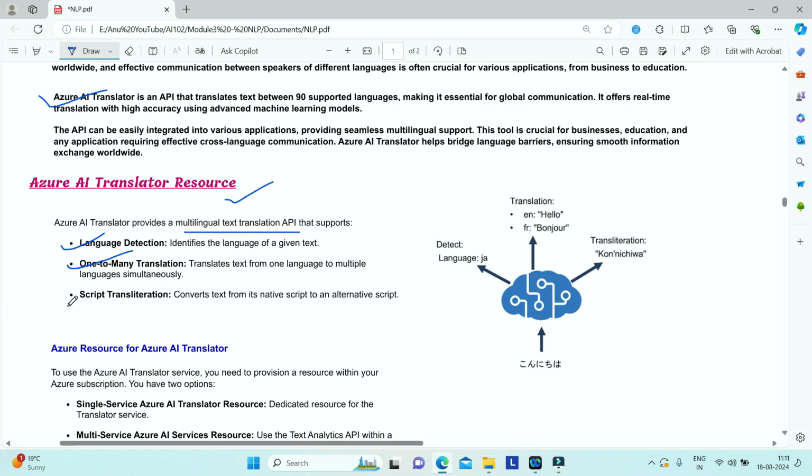And next you have script transliteration. That is nothing but converting your text from its native script to an alternative script. Something like, if you are translating Japanese text which is written in a Japanese script called hiragana, we are not just translating, we are converting here, converting this text into Latin script, which is the script of English. So here we are able to do script transliteration with the Azure AI Translator resource.